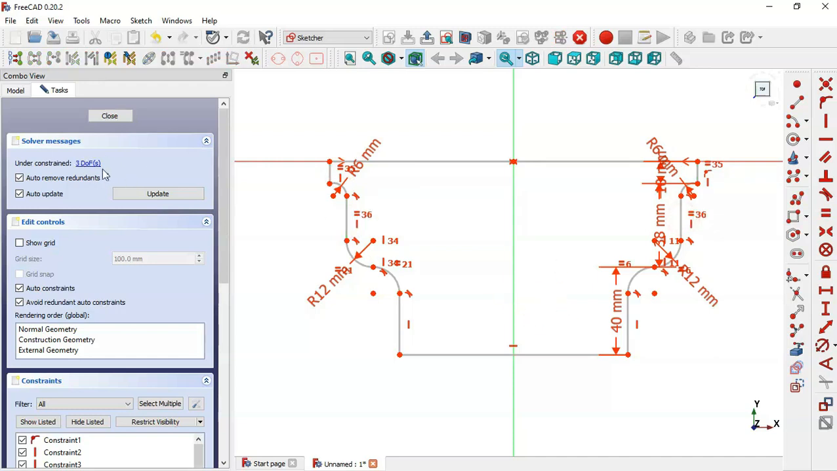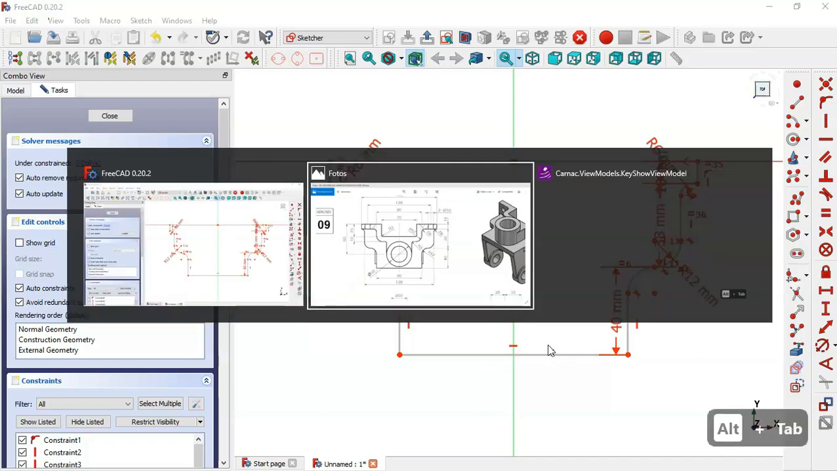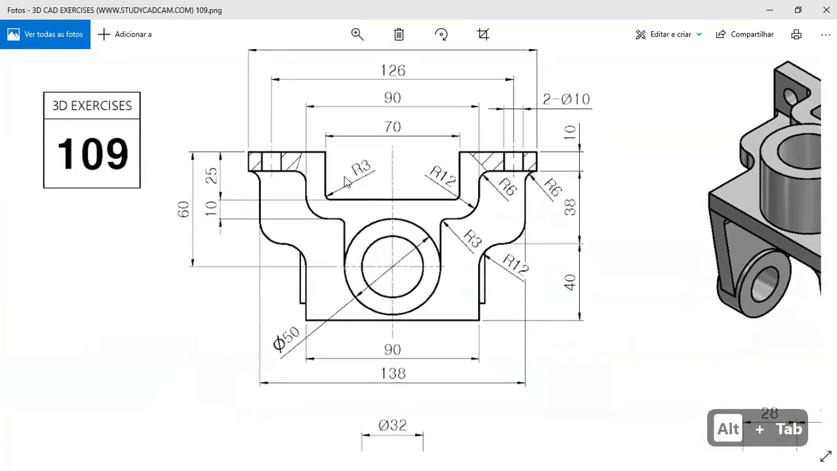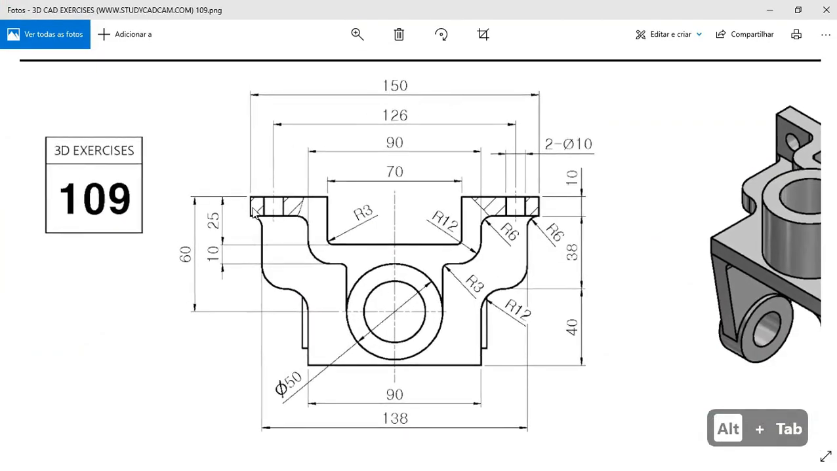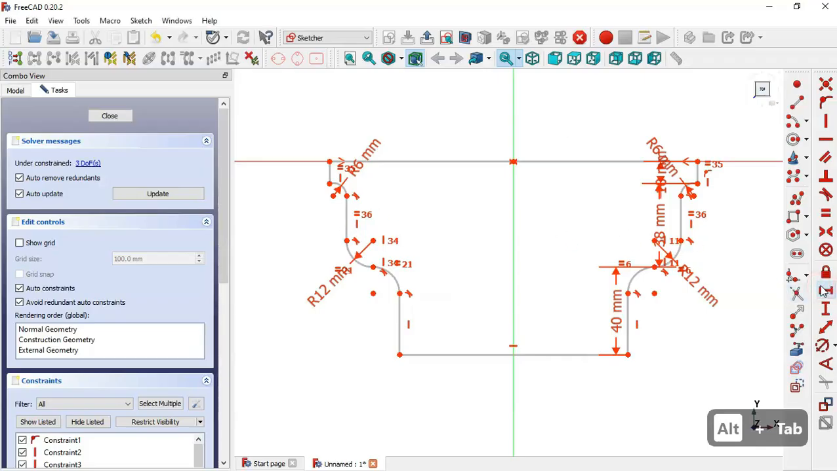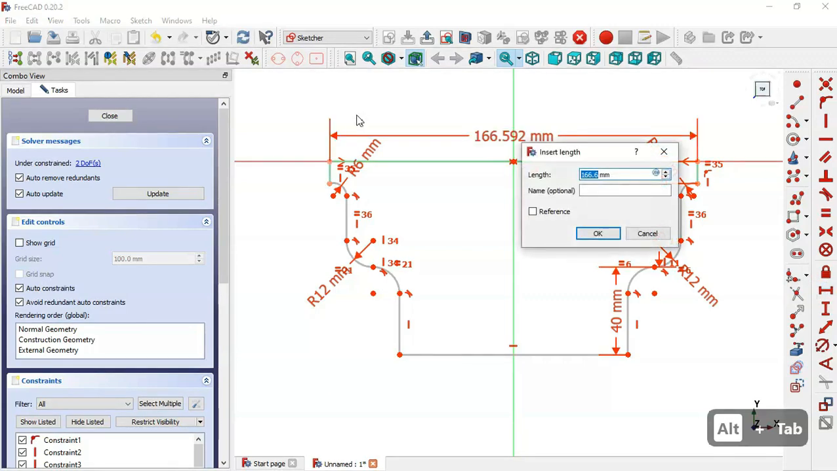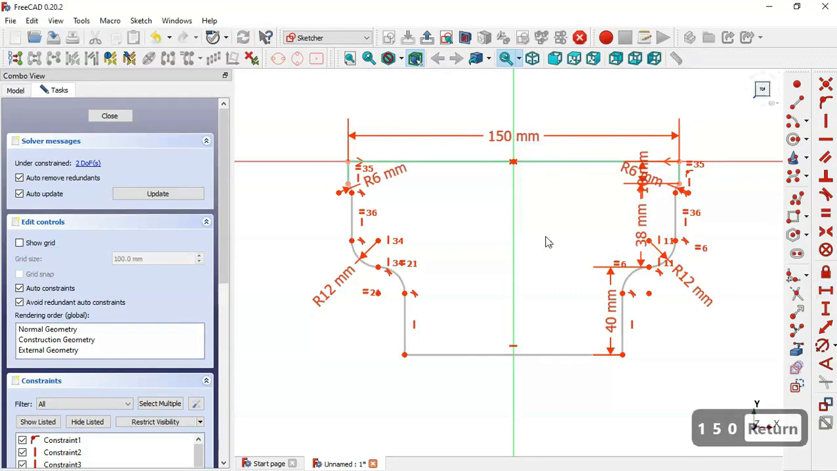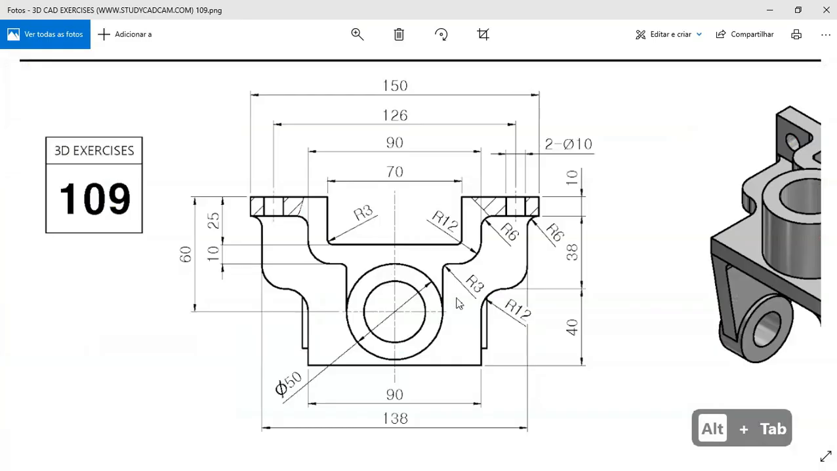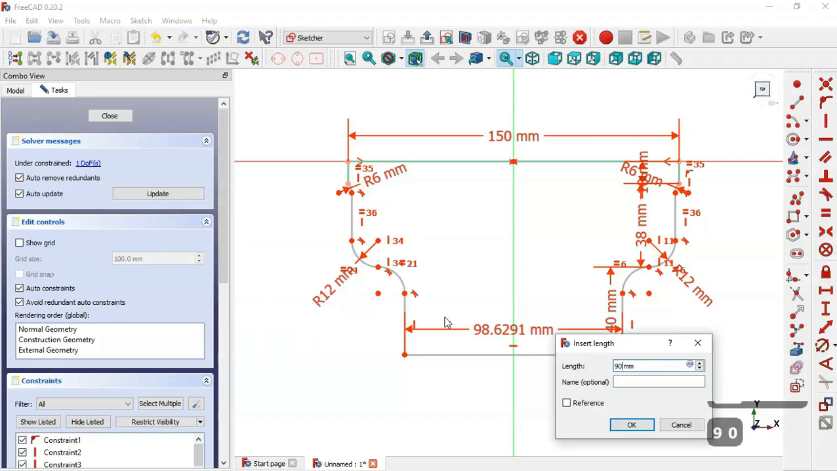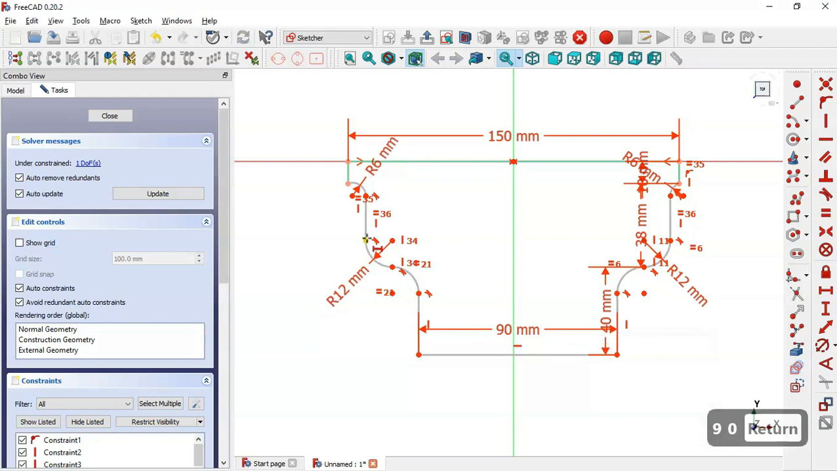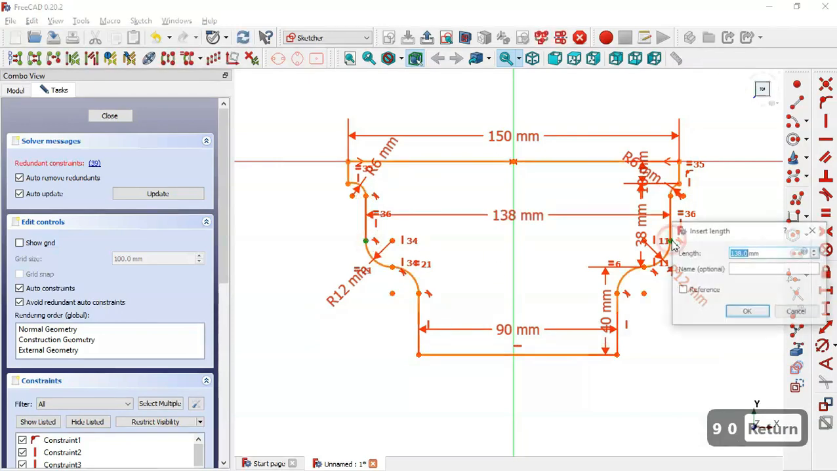Okay, and now we have 3 degrees of freedom. So here we can set the length of this line here and this line, and the length between these two lines here. So here we go to this drawing page, and first here we see 150. Okay, so we select this tool here and we set 150 for this line, and for this line here we'll set 90. Okay, and the distance between this point here to this point.